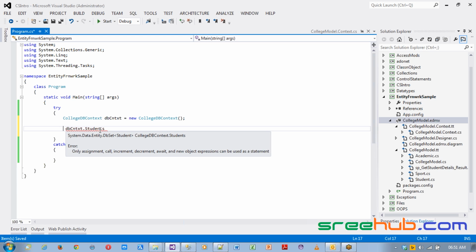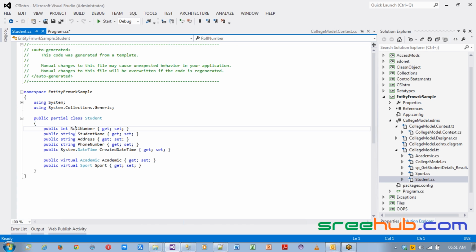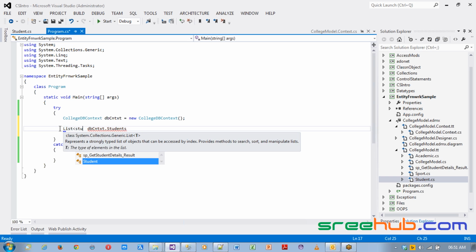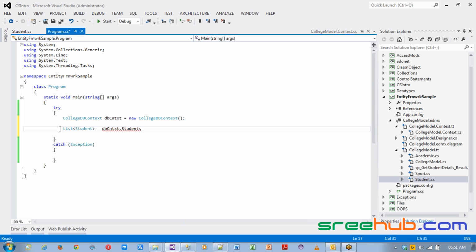Now this students is nothing but a set of student details, where one record will have the roll number, student details and all. But you will be getting multiple records. So I will be holding the main list. Let me call it STU is equal to students dot ToList, because I will be converting this. Now this one line will actually trigger the database and get all the student details.